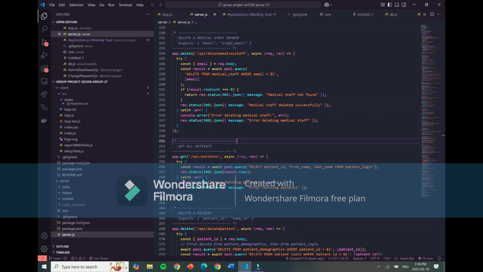The demonstration for Sprint 1 and 2, including all the must-haves that we have so far.